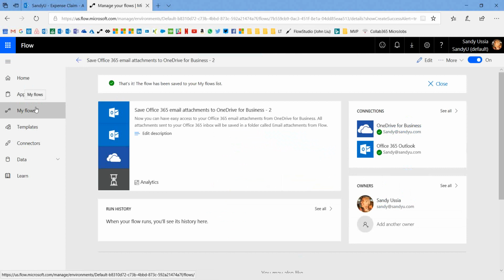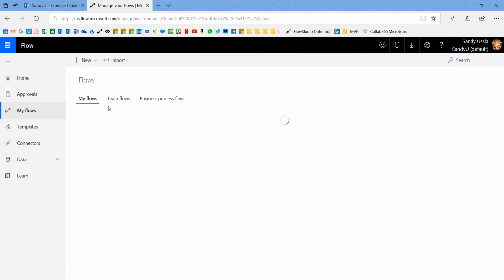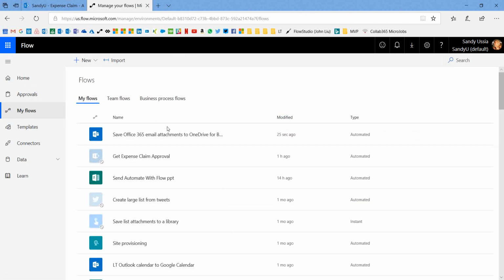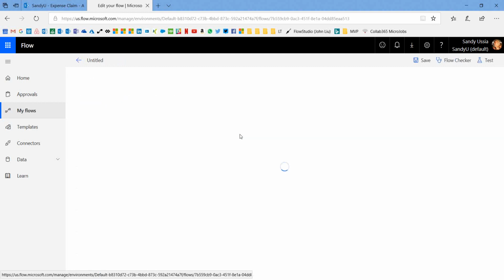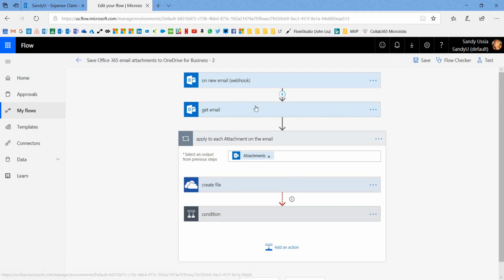But then I can see that if I go to my flows, and now I can see this new flow that was just added. And I could go in and edit it, if I wanted to make some change, maybe I would want to add a step, for example. This is also a good way of learning, using the templates, because you can see what has been done in the past to achieve a particular goal.